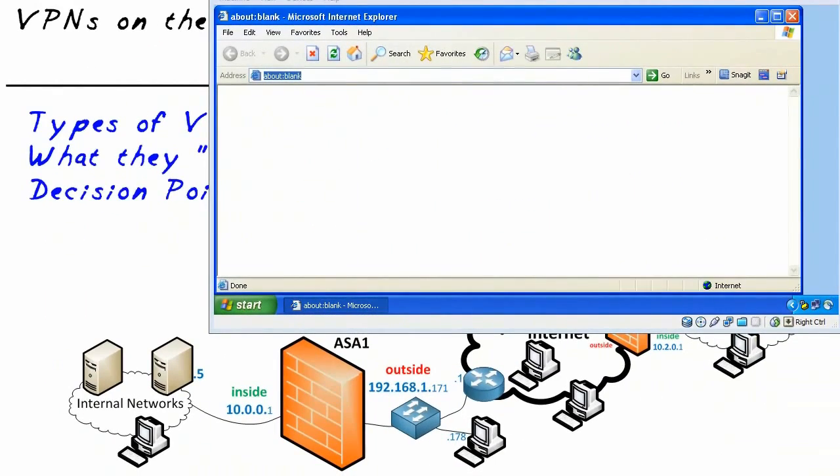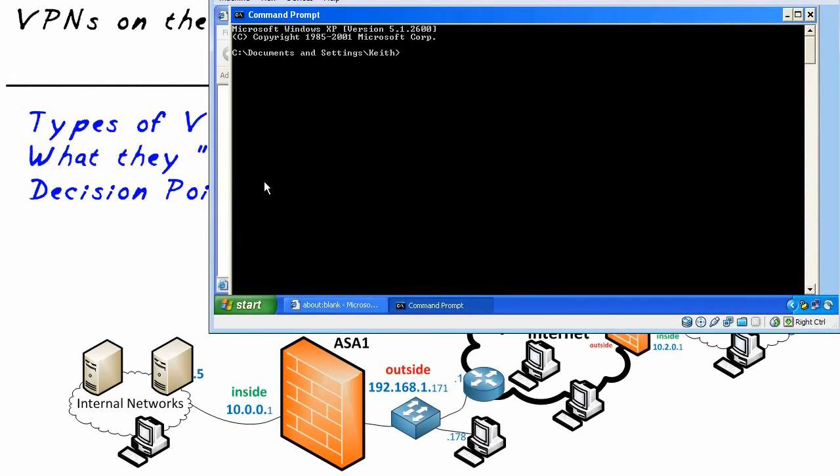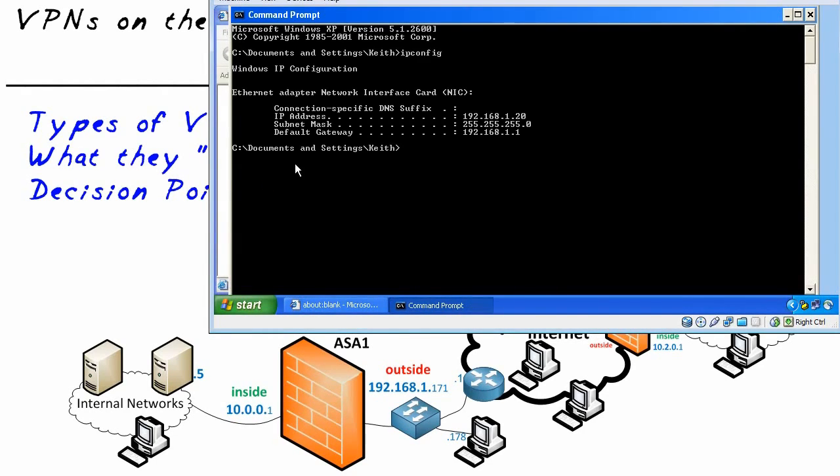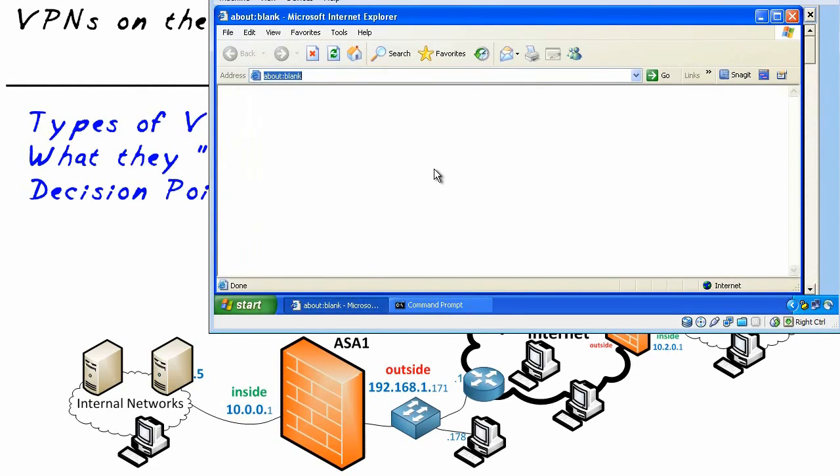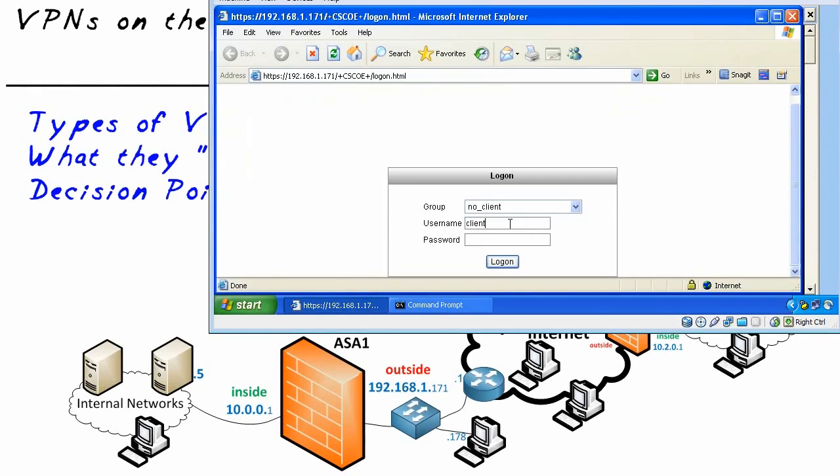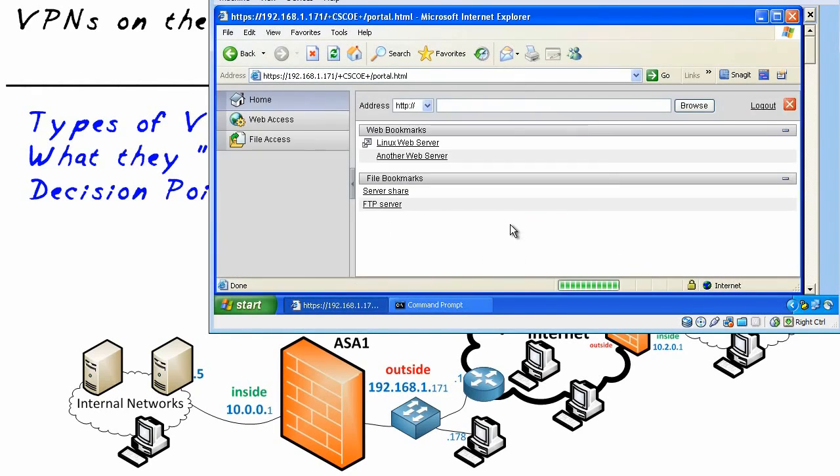So let's first take a look at the clientless aspect. This is a PC that's sitting out here on the network. We'll do an IP config just to make sure of its IP address. So it's at .20, no problem. We'll open up a browser, and without any installation of any client whatsoever, we'll just go to HTTPS and the IP address of the outside interface, and I'm going to log in as clientless user, and the password is something really top secret.